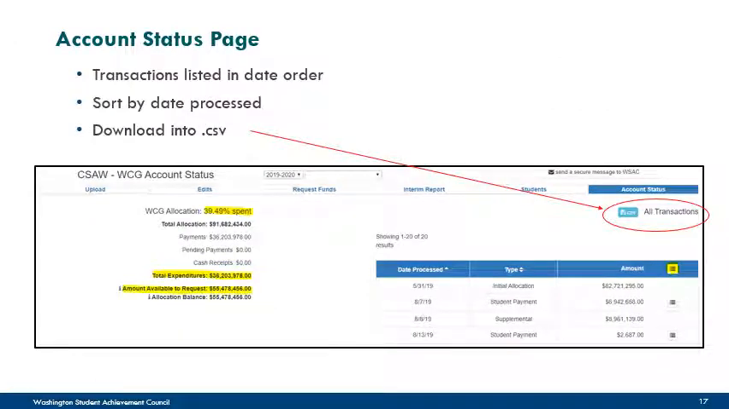On the account status page, you can download all of your transactions of payments, your allocations, supplementals, and such by clicking on the CSV file. You can sort all of your financial information by date processed, and you'll want to take a look at how much you've actually spent versus how much you have allocated, and be sure that you are on point to be spending your entire allotment by the end of the year.